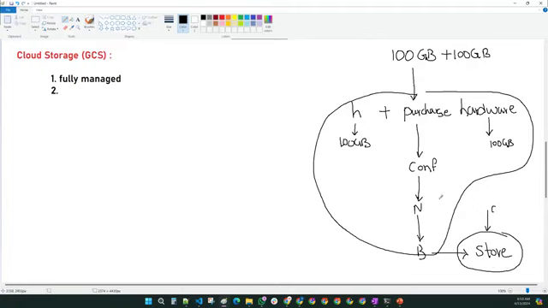If you wanted to store any type of data in cloud storage, you don't need to worry about purchasing hardware, network configuration, system configurations, storage, assigning storage, or backup. You don't need to worry about creating any kind of infrastructure. We can work directly to store the data. That is the reason it is a fully managed service.